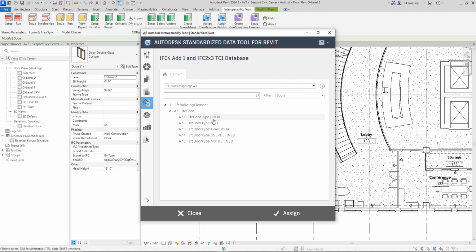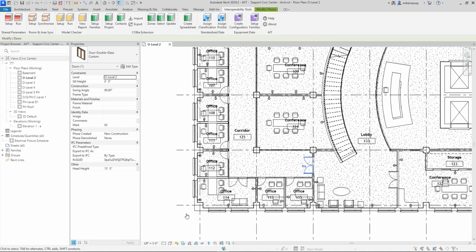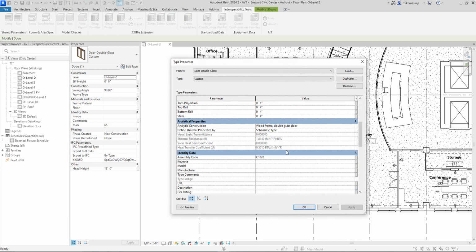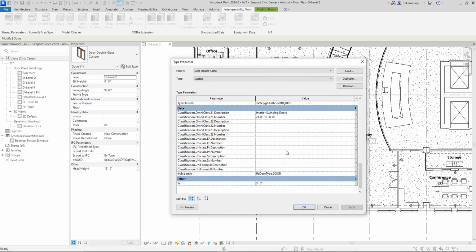But with it assigned, I can go ahead and close this, and just to show you where it populates that parameter, it's in the type properties. So in my properties, I will pick on the Edit Type button and scroll all the way down to the bottom, and I will see that we have an IFC Export As parameter, and it's populated that data to that parameter.